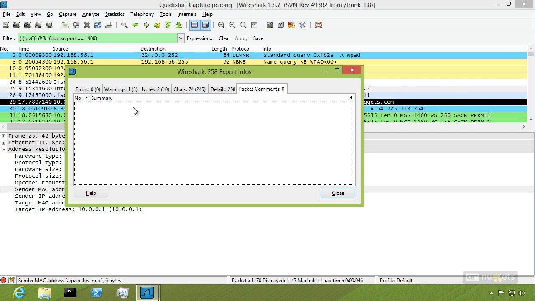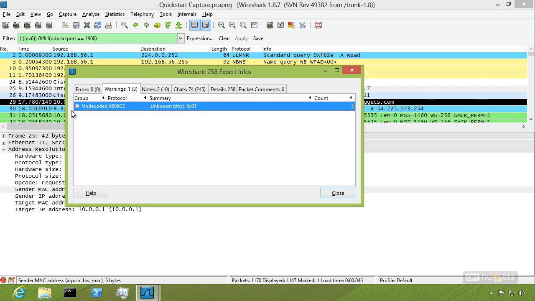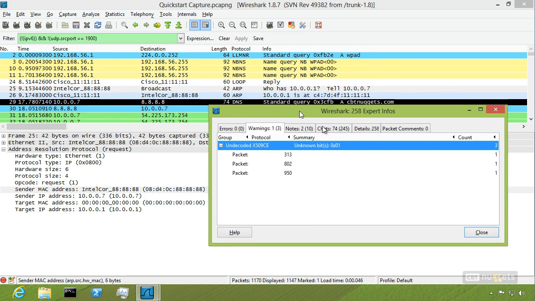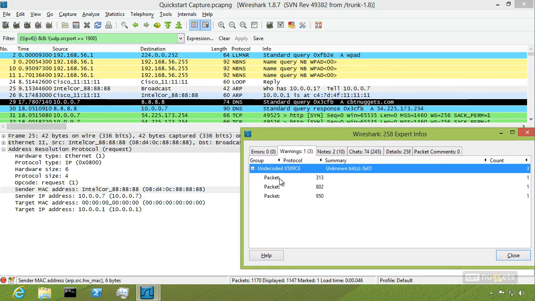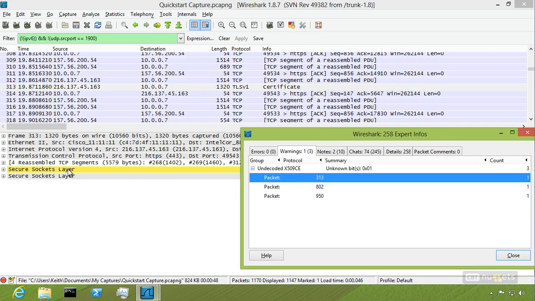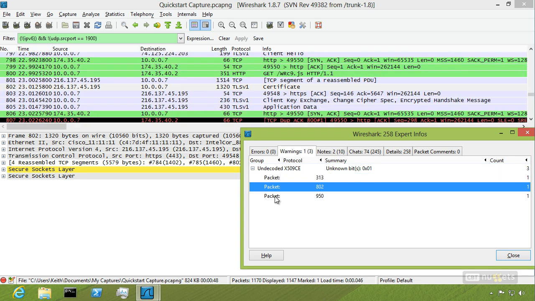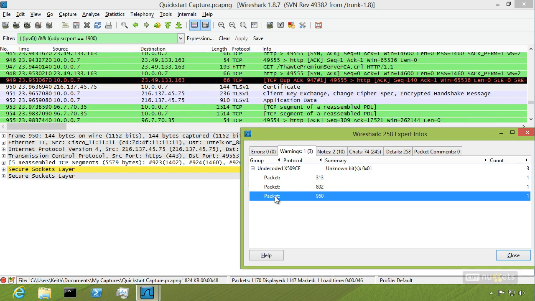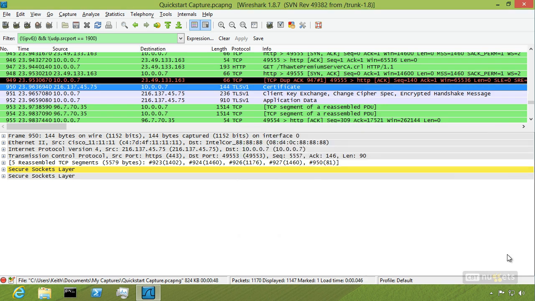So for example, if we went back to warnings and said, okay, what's this all about? X.509 sounds very certificate-like. So if we expand that, it'll tell us the 3 packets where those warnings are coming up. And check this out. I'm going to move this over just a little bit. If we click on the packet here, it takes us to that packet. So that's packet 313. Here's packet 802. There's packet 950. And that would give us an opportunity to dive in deeper to see what that warning is all about. So if we close that, that's a really handy feature.